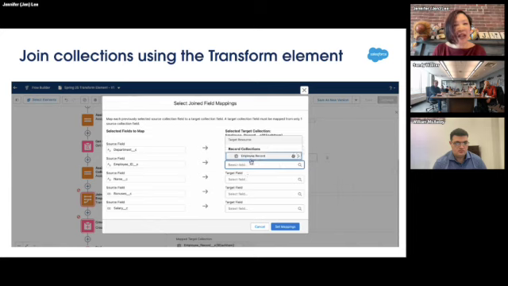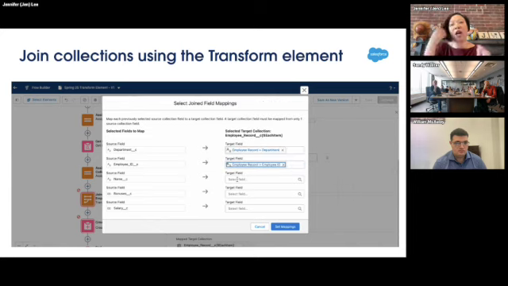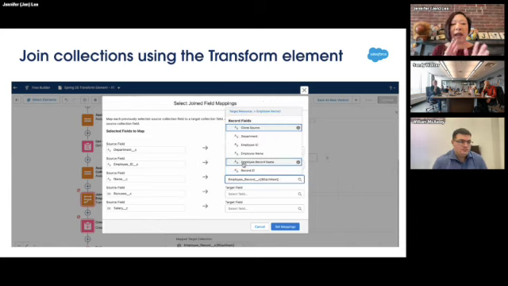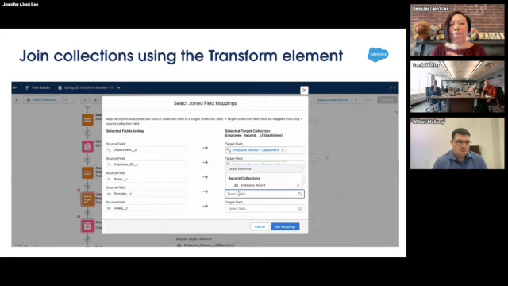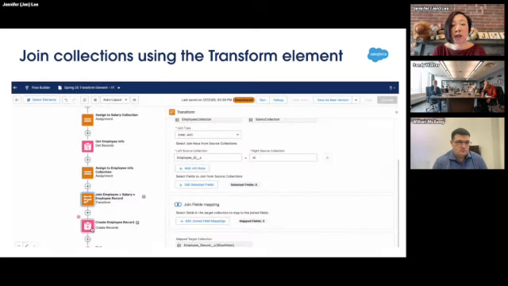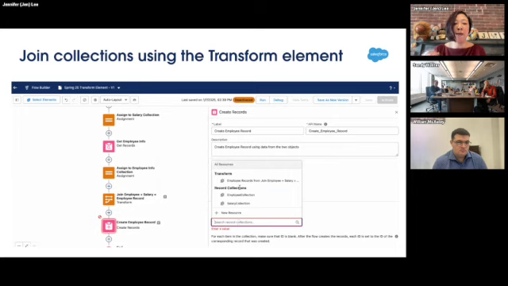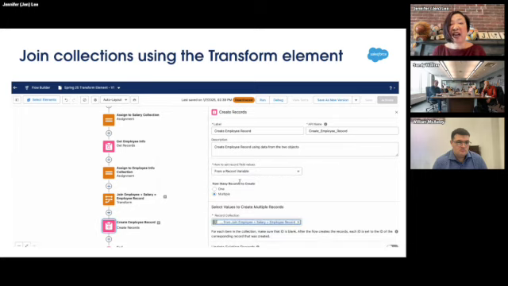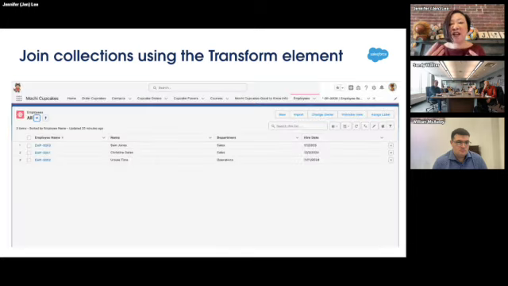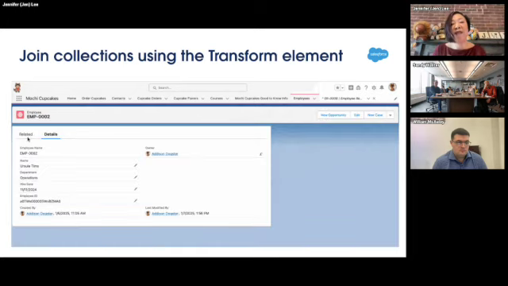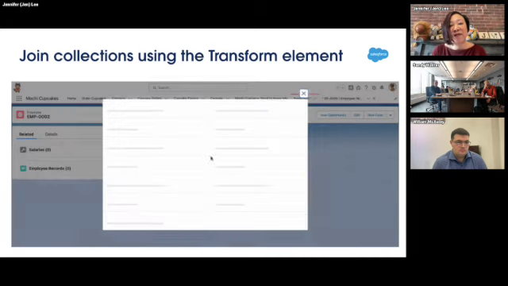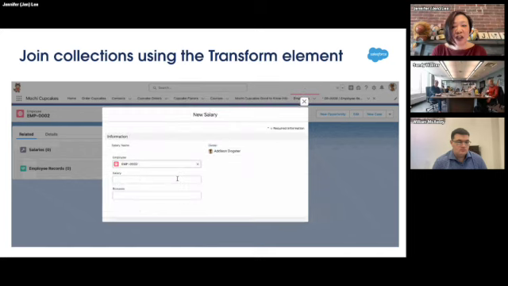In the GIF that you're seeing on the screen, what I set up was a use case where I'm updating employee records with data that's pulled from multiple sources. In my flow, you no longer see that I have to do loops and decisions and all of that. I have that one Transform element that really simplifies the data manipulation and makes your flows cleaner, more efficient, and easier to manage.